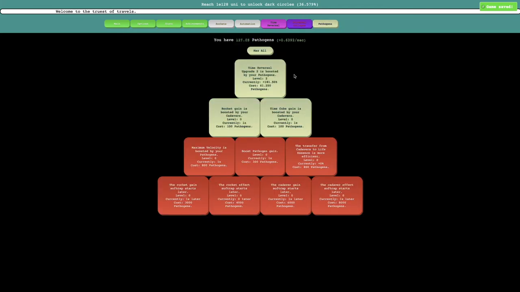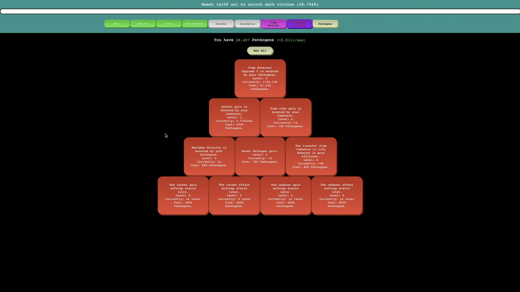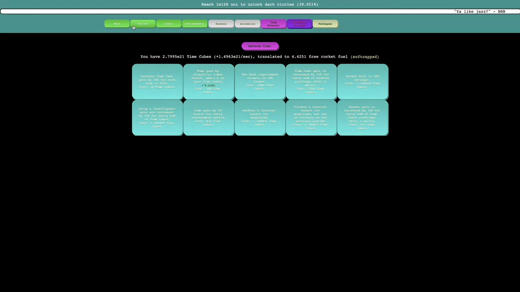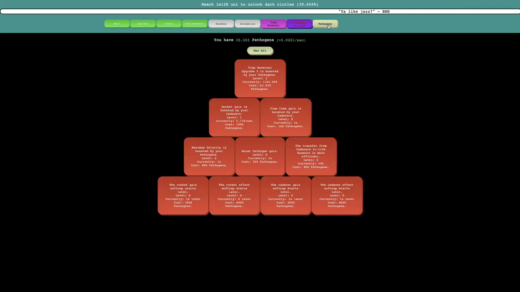There are soft caps everywhere in this game. So maybe I should get rocket gain as boosted by our cadavers. It's 5E4 times, which is pretty powerful, because that allows me to get 21, maybe even 22 rocket fuel. And how much is that going to actually allow me to reach?